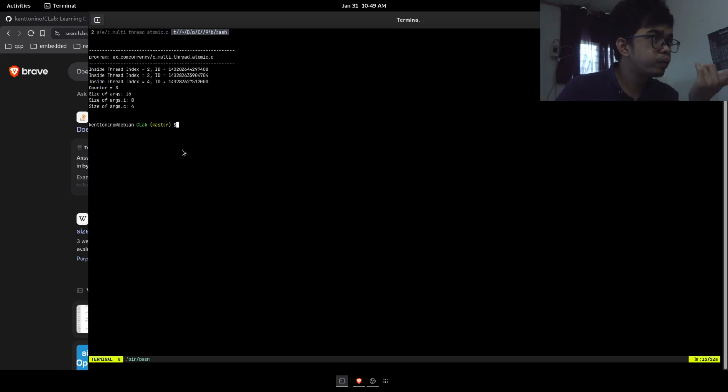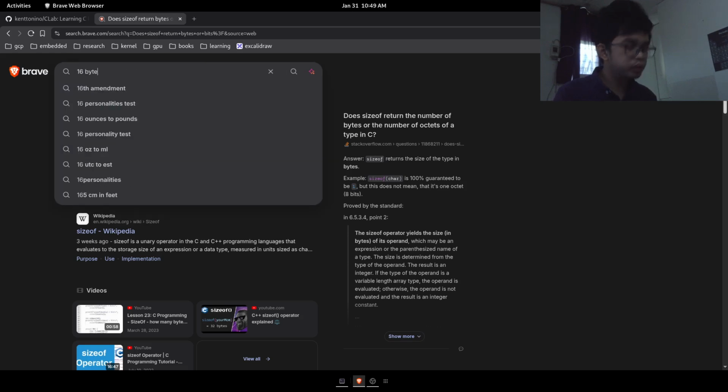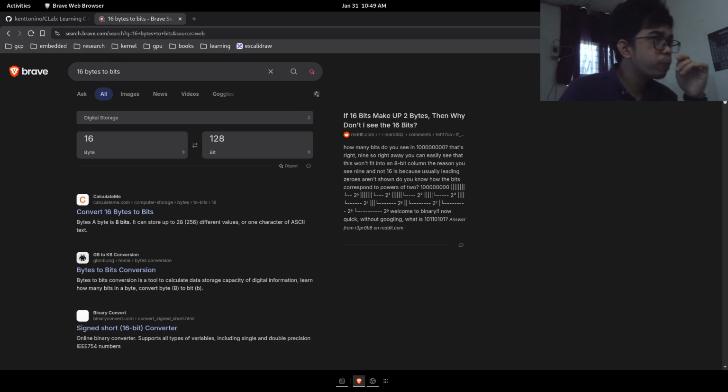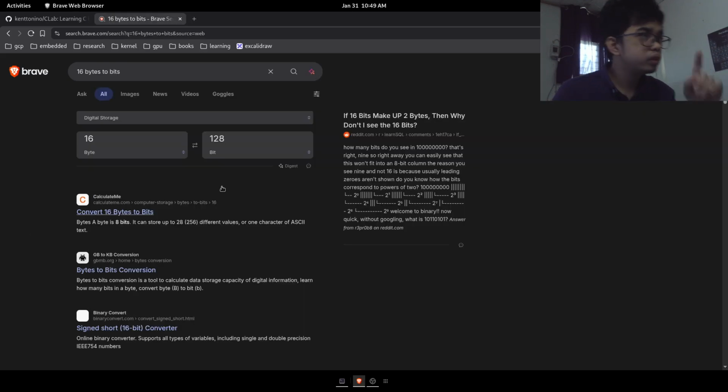So in here, as you can see, the size of the args is 16 bytes. 16 bytes, how many is that in bits? 128 bits. And then the size of args I is 8, and the size of args C, which is the counter, the atomic int, is 4. So as you can see, there is a missing 2. We will check this one.